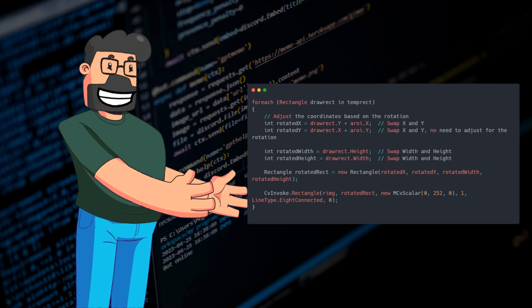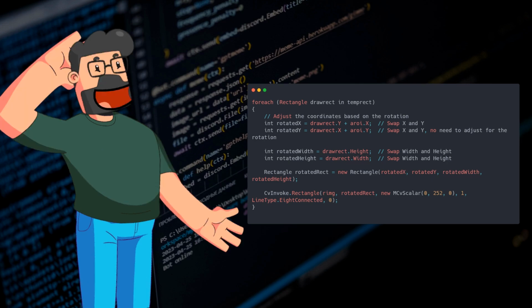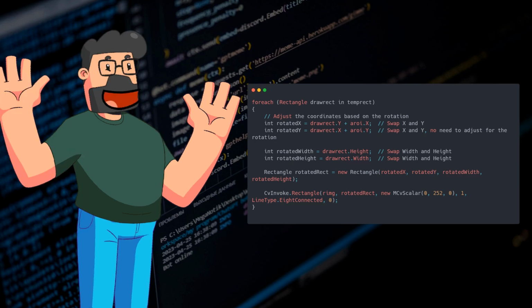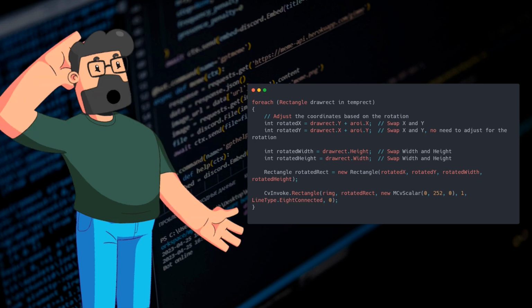The key lies in swapping the X and Y coordinates of the original rectangles and then making further adjustments to account for the rotation. By applying the transformations outlined in the code snippet provided, we can successfully draw the bounding rectangles at the right locations on the image. This solution allows us to visualize the results of the OCR process and verify the accuracy of the text extraction.